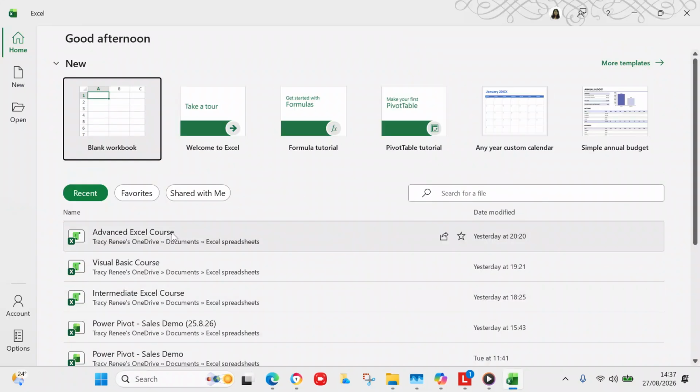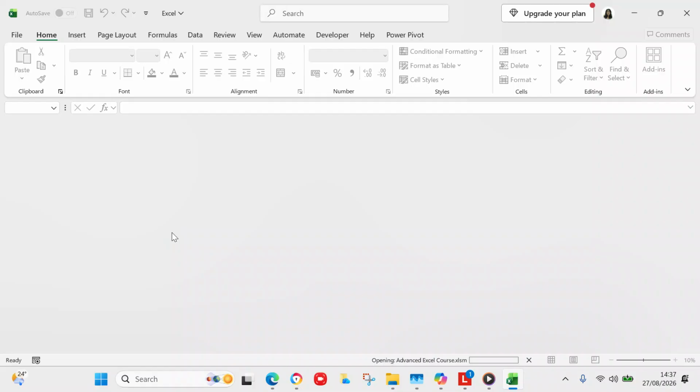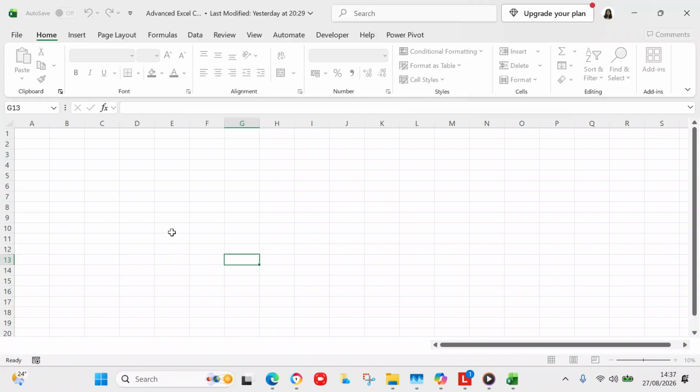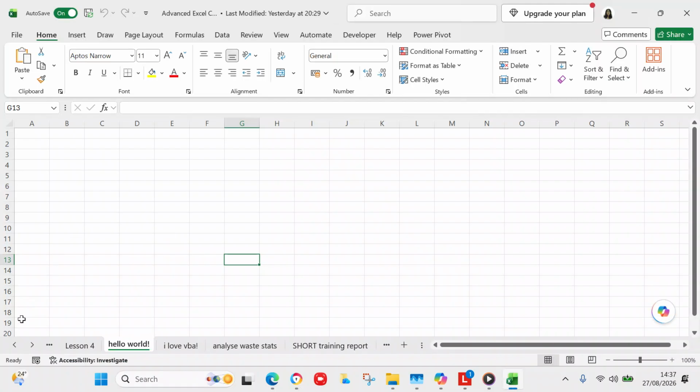I'm going to go into the Advanced Excel course folder, which is where I'm keeping a lot of the files. We're just waiting for it to actually come up. It's taking a little while, and it says it's not responding, so I hope it responds soon. But it's done something, so it's come up.